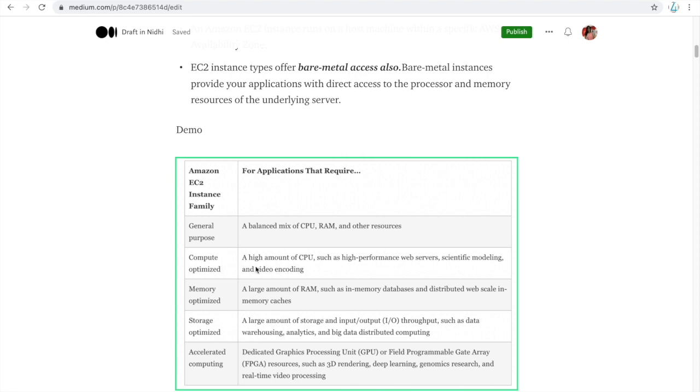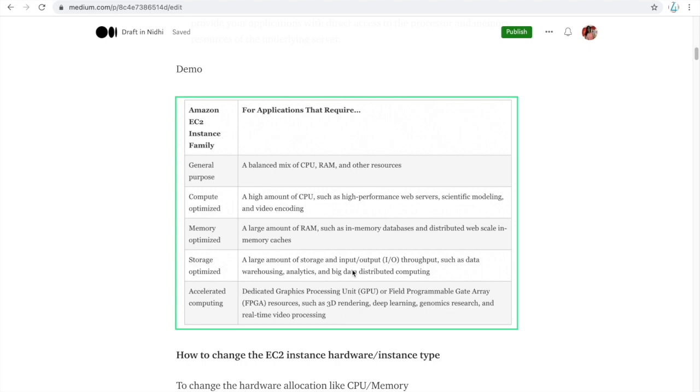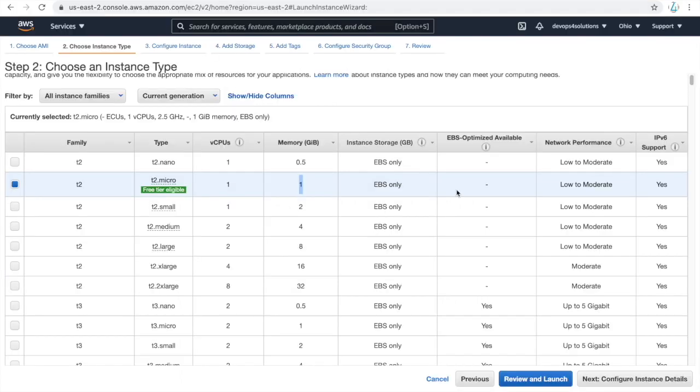There is compute optimized, where you want a high amount of CPU, such as for a high performance web server or scientific modeling. Memory optimized, where you need a large amount of RAM. There is storage optimized, for a large amount of storage and input output throughput, such as data warehousing. And there is accelerated computing, for graphics, some programming, real time video processing. So this is what an EC2 instance is about. You can create an EC2 instance in this way.